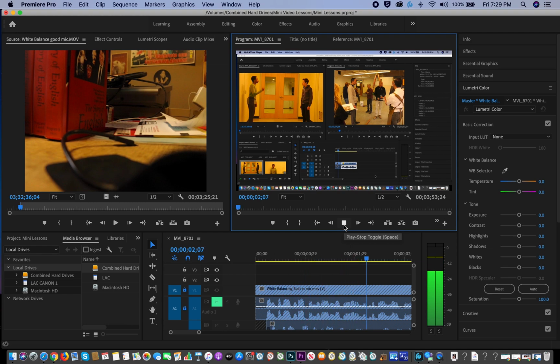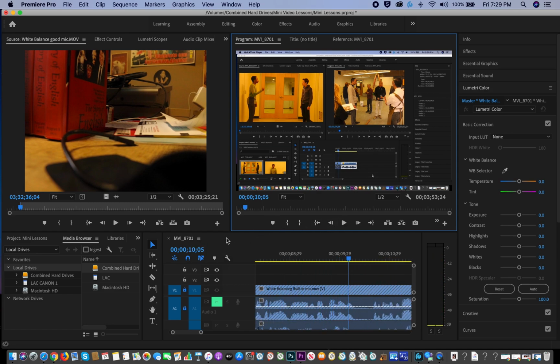This video tip is a very simple one. It's about white balancing. Now, white balancing is generally associated with cameras, either video or still cameras.